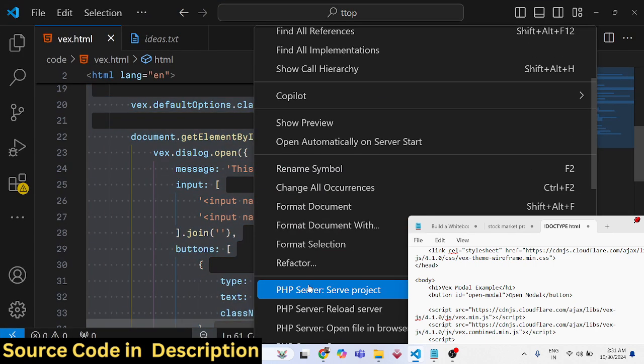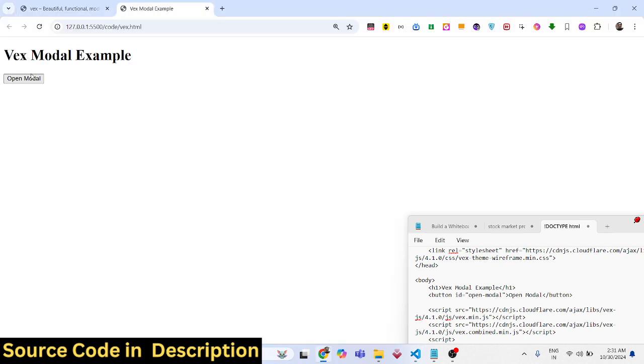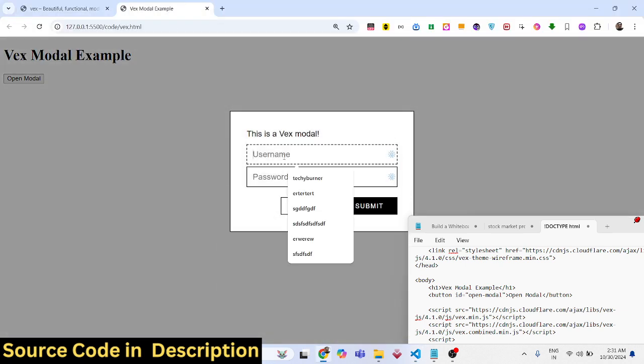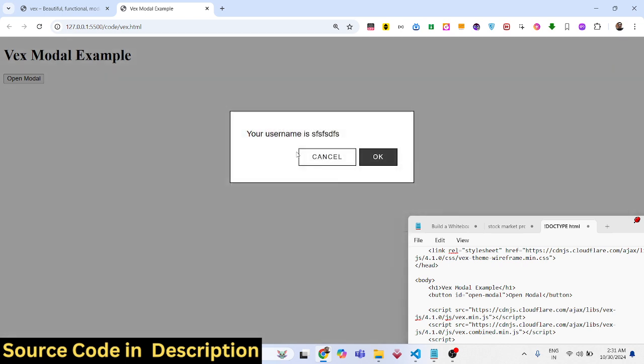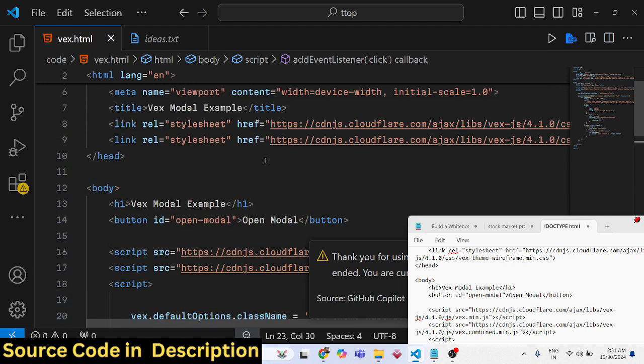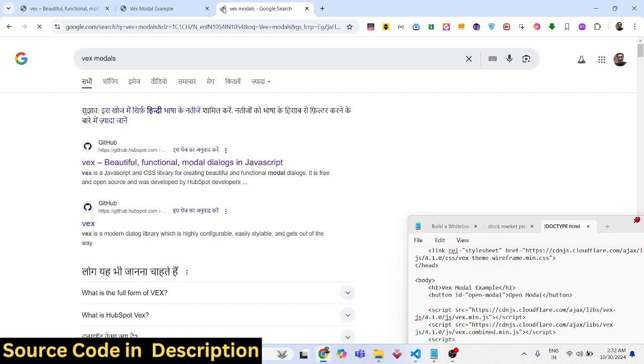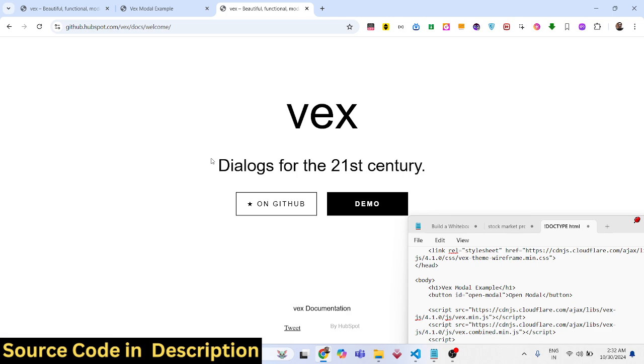We will be looking at a very simple example in the browser, where you will be accepting the username and the password. When we click the submit button, we will let the user know what username they have typed in this alert box. I will show you how to implement this library inside JavaScript. The name of the library is VEX. If you just write VEX modals on Google, this is actually the library.